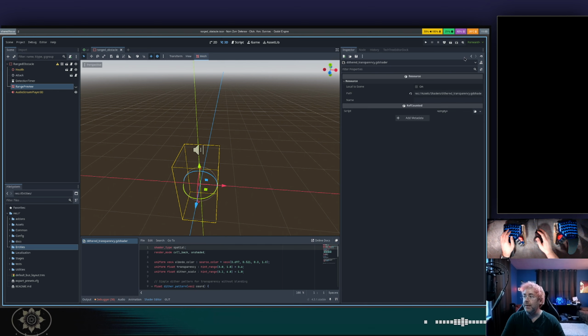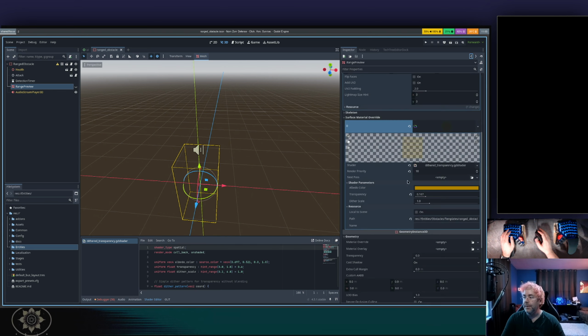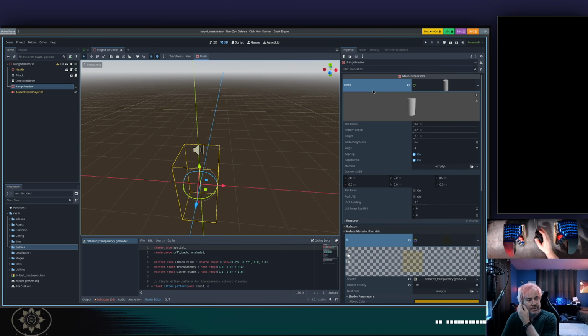Okay, that just takes us there. Okay, don't need that. That's interesting, though. Is there something about this mesh that's different or special? Flip faces, add UV2, UV pat. Okay. Top radius, bottom radius.